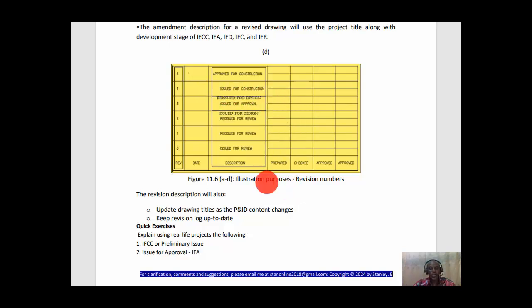Likewise, the names of the people that prepare the P&ID revision will also be included, and the name of the lead engineer that will approve it will also be included.